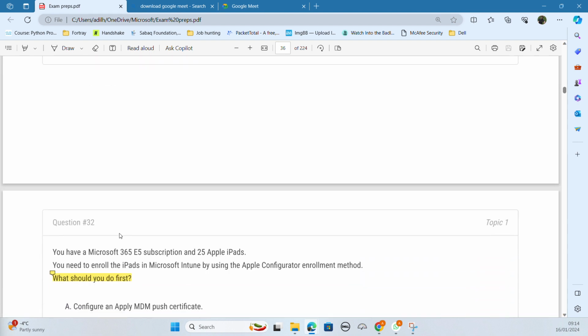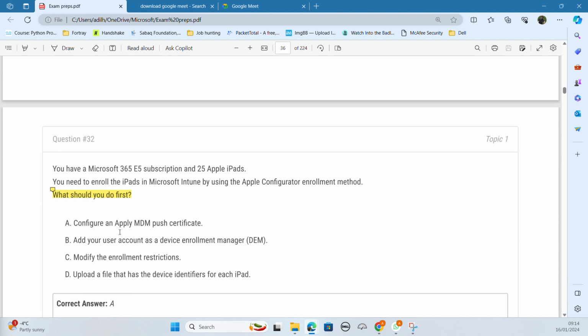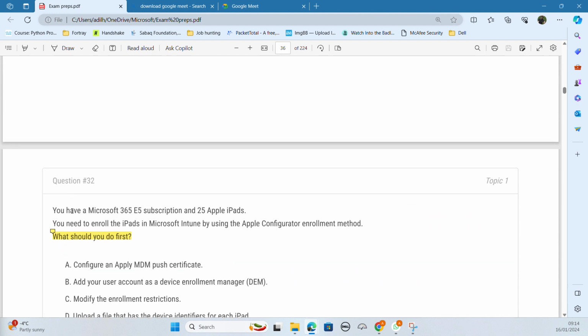Okay. So this one, you have a Microsoft 365 subscription and 25 Apple iPads. You need to enroll the iPads in Microsoft Intune by using the Apple Configurator enrollment method. What should you do first? So the correct option is this one: configure and apply MDM push certificate.